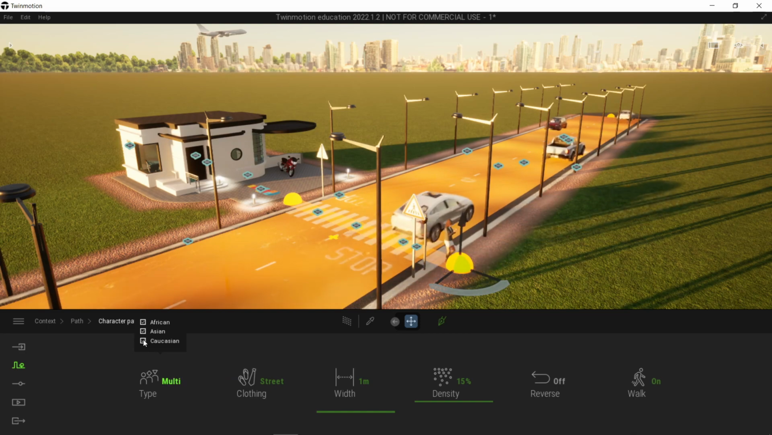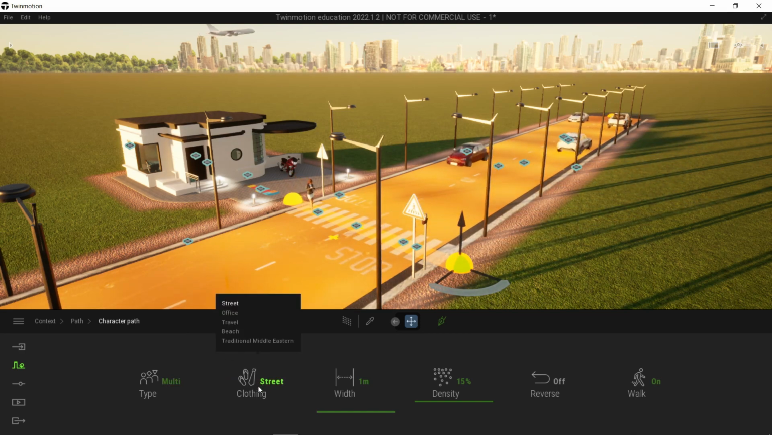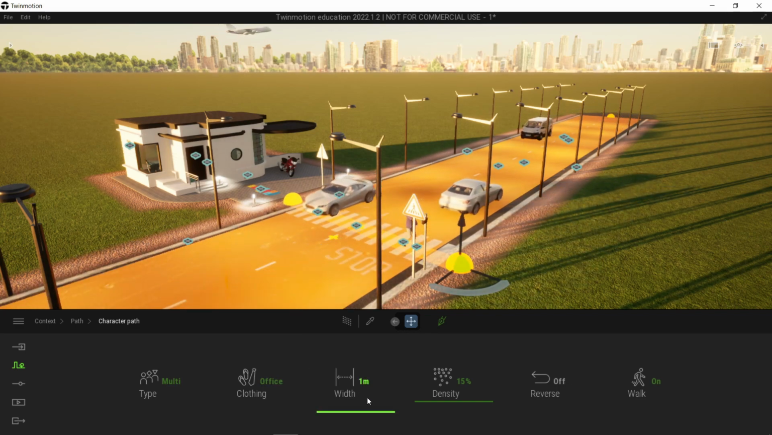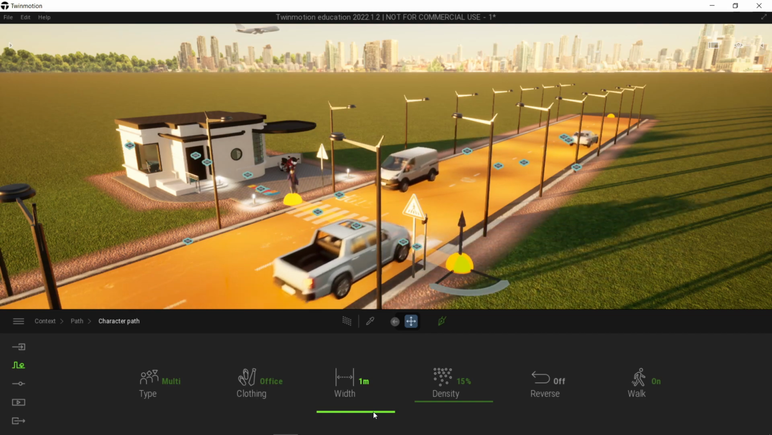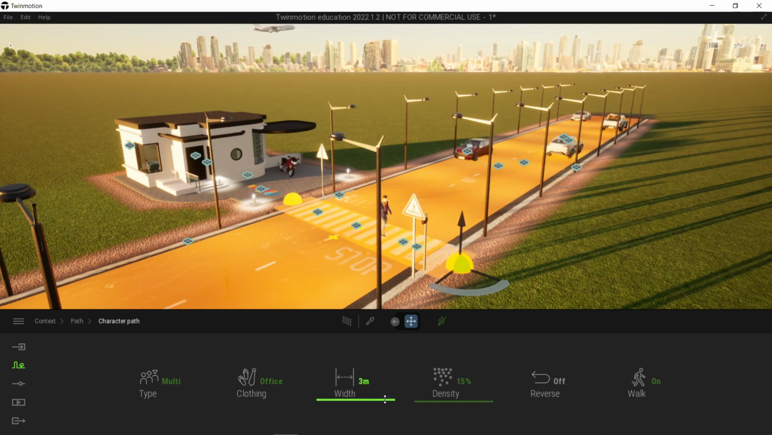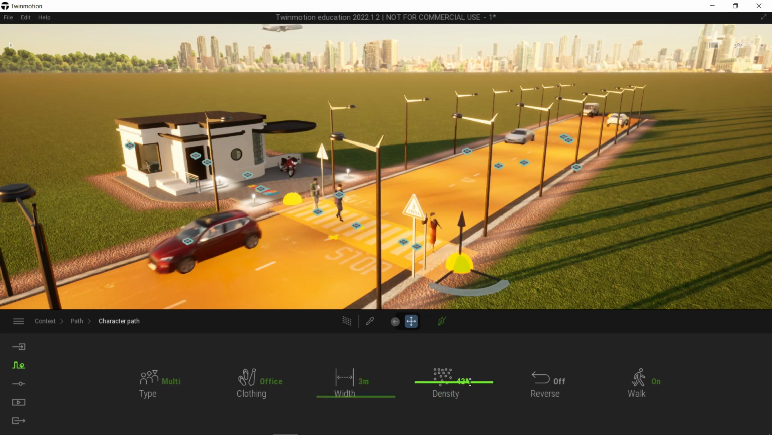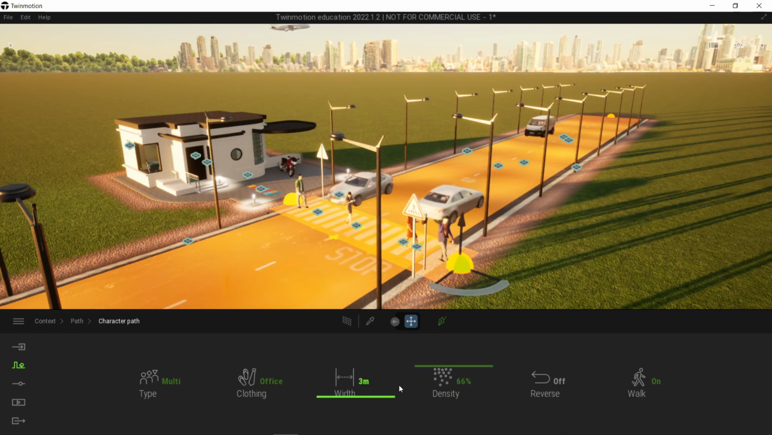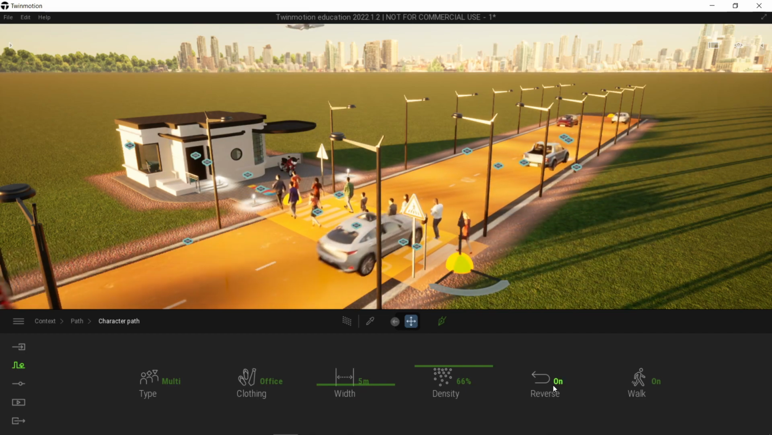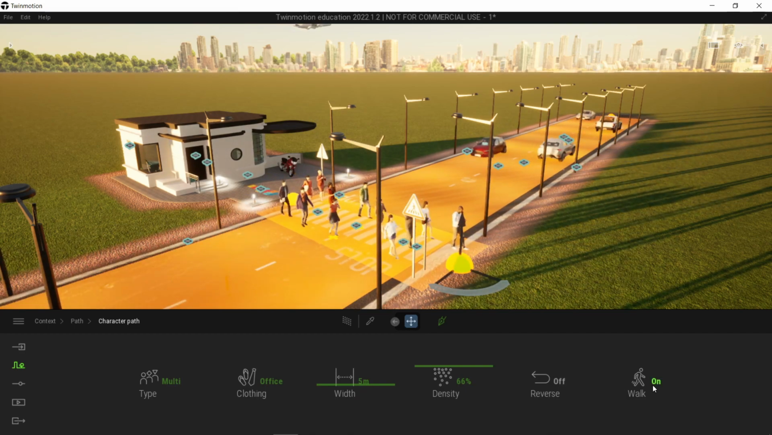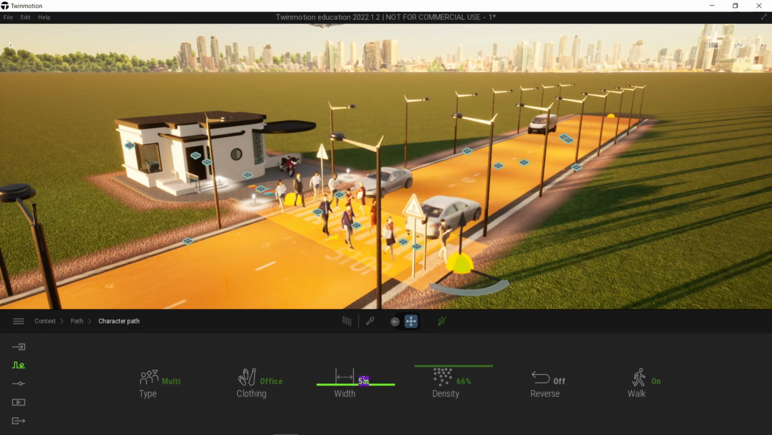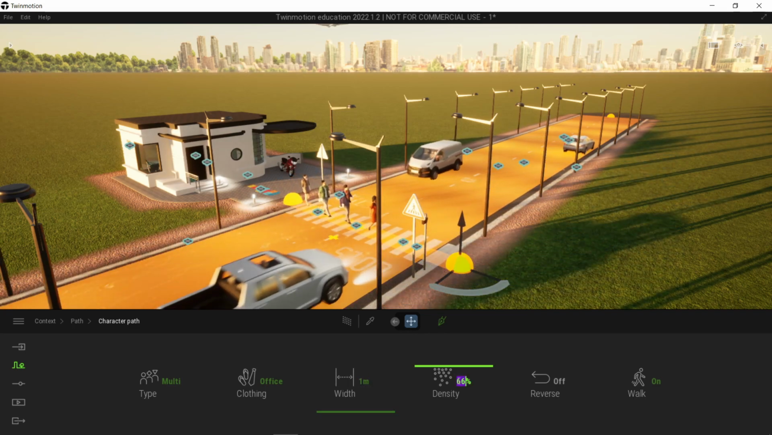I like mine multi-category. Next up, the clothing. Choose what you want. I like mine office. Next up is the width. But of course, width goes along with density so that they can fit more inside the highlighted area. Let's try one for example. There, as you see. Next up, the reverse. Easily understood. And toggling off and on for either walk or standby. Alright, so let's decrease the width back to 1, density to 10%.